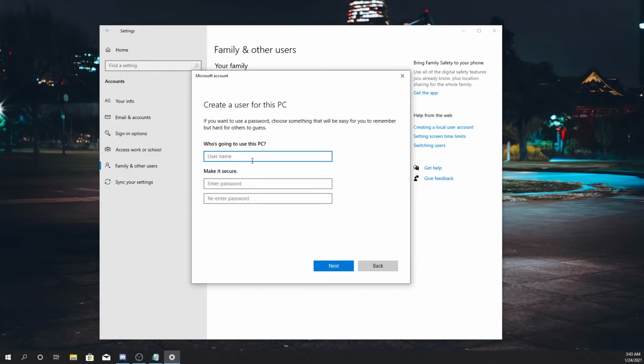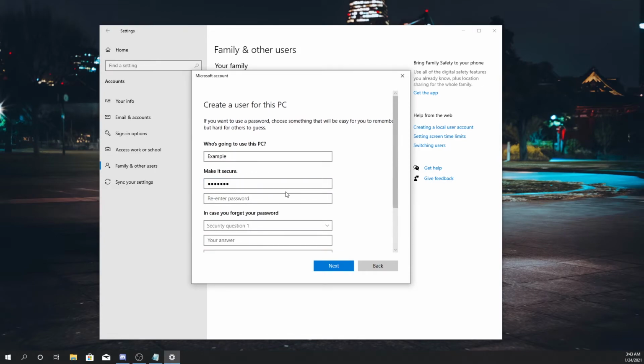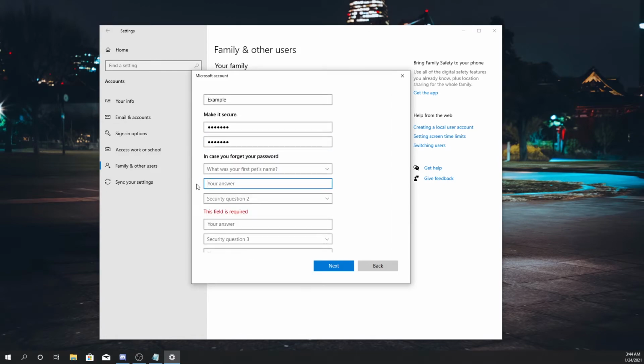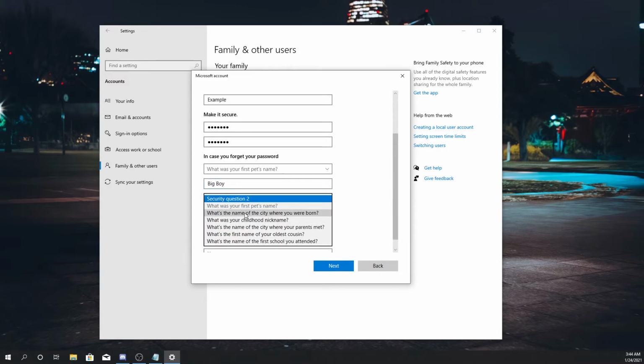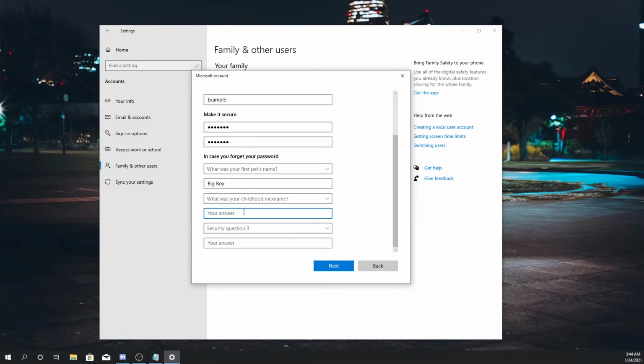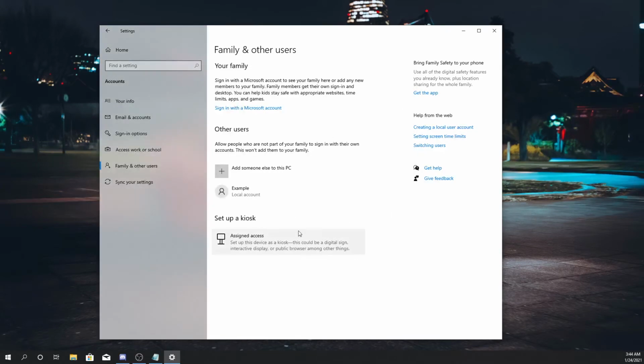And this is where you're going to enter all the information. So we're just going to go who's going to use this computer, example, enter password, example, like that, example, security questions. What was your first pet's name? Big boy. What was your childhood nickname? BBG. You're gonna hit next, and other users should pop up here.